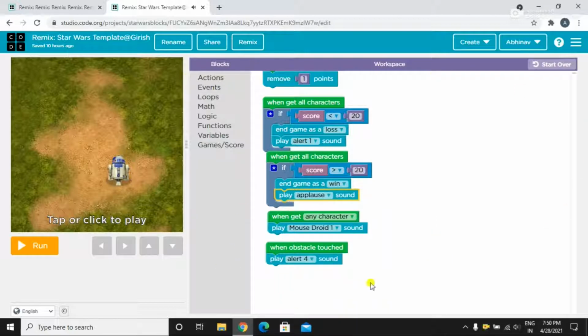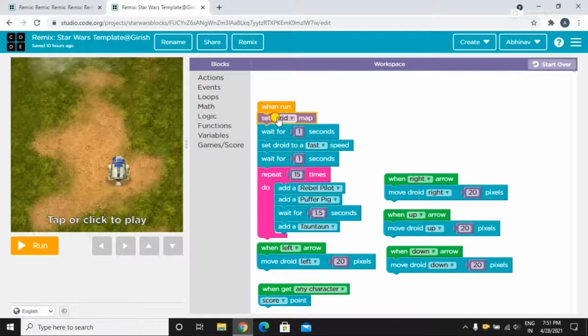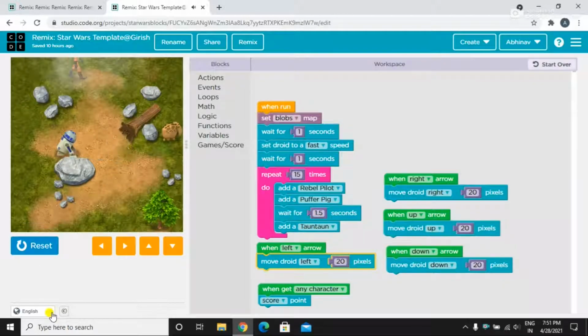And yeah, that's nice. Now what I have to do is just take the game, and I think, guys, this map has a lot of obstacles. Let me do it blobs, this blobs only. Let's run this, and yeah, that's easy for now. I'm doing this, otherwise you can do whatever you want.